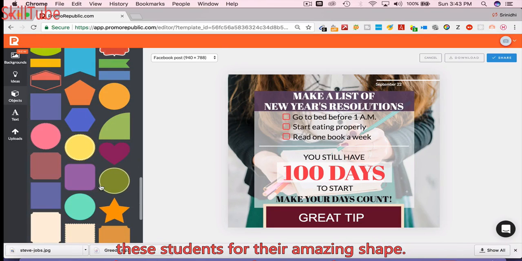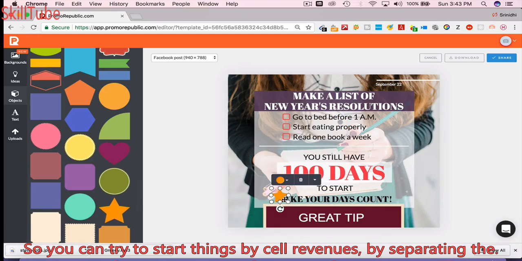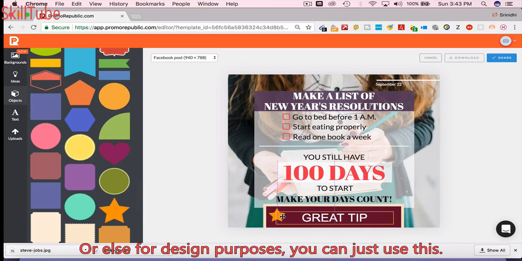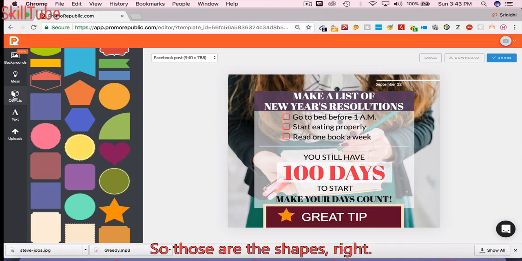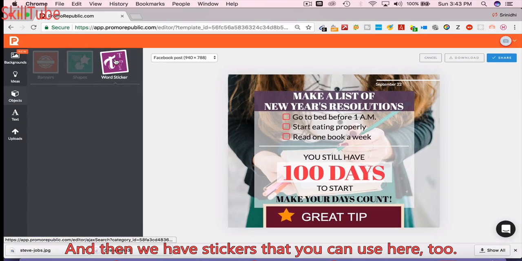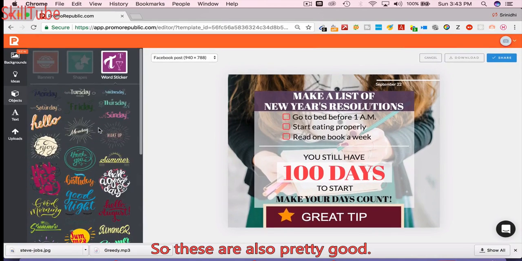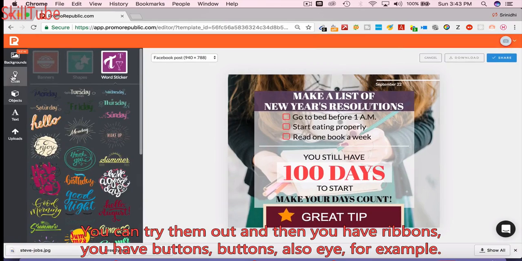So there are amazing shapes over here. You can try the star things, 5-star reviews, 5-star ratings. You can showcase that, right? Or else for design purposes, you can just use this. So those are the shapes, and that's how you can play with that. And then we have stickers that you can use here too. These are also pretty good. You can try them out.